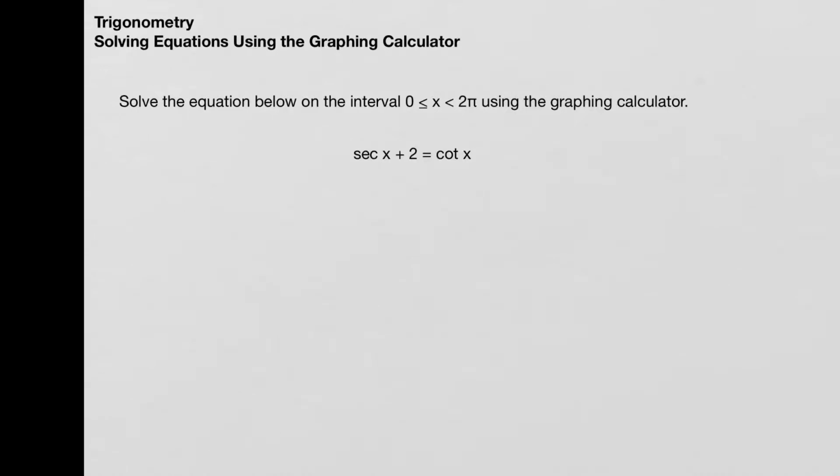In this problem, I need to solve the equation below on the interval from 0 to 2 pi using the graphing calculator. My equation is secant x plus 2 equals the cotangent of x. Now, in order to do this, I'll need to make sure that my graphing calculator is set up properly. Notice that whenever the problem asks you to use the graphing calculator, that's a good indication that you're not going to be able to do this by hand.